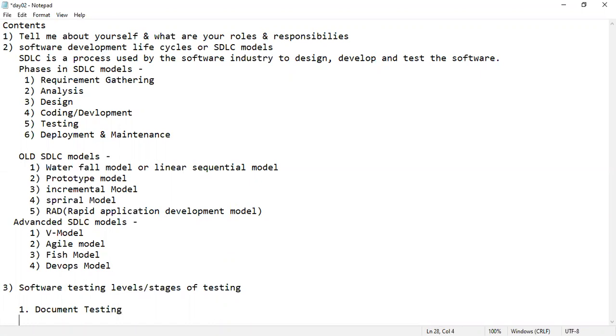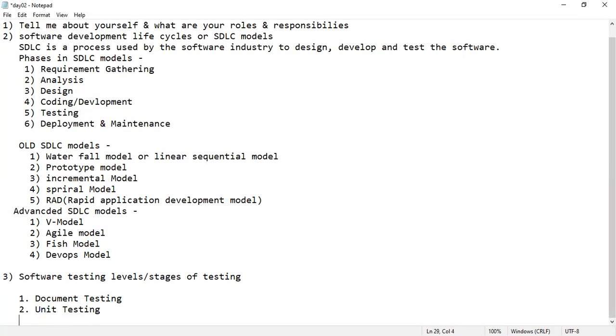Here we document each and every requirement so the entire team can understand it. That will be conducted by the business analyst and the architecture team. The next one is unit testing. Unit testing is usually performed by developers. A developer is someone who writes the programming instructions. The third one is integration testing.